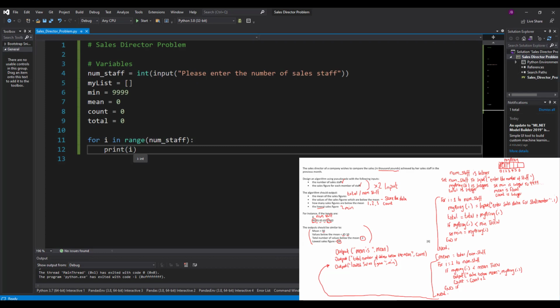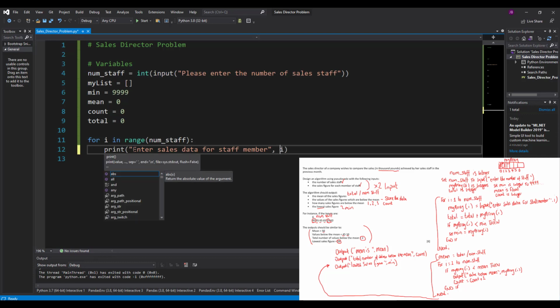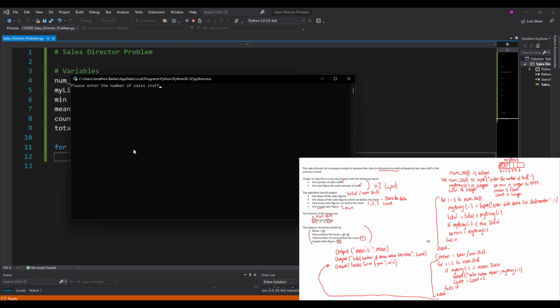So now what we need to do is ask the person to enter the sales data for the staff. So enter sales data for staff member, comma, i. Now if I put comma i there, it'll output 0, 1, 2, 3, 4, 5. Now it won't read very well if it says enter sales data for staff 0, will it? So I'm just going to put a +1 there. And now if you have a look at it again, enter 6 there. It's going to do that every time for all 6 employees, which is good.